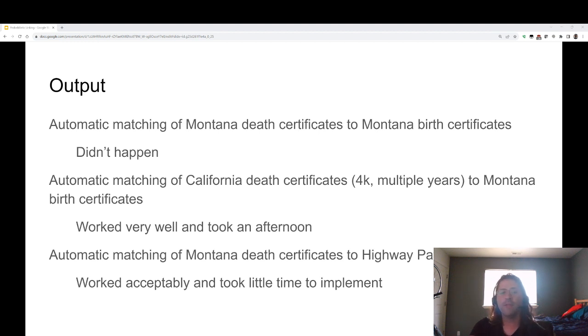Finally, we implemented a similar algorithm to match Montana death certificates to highway patrol data. Although the programming resources weren't burdensome, the proportion of matched records was lower due to the nature of the fields included on highway patrol data.